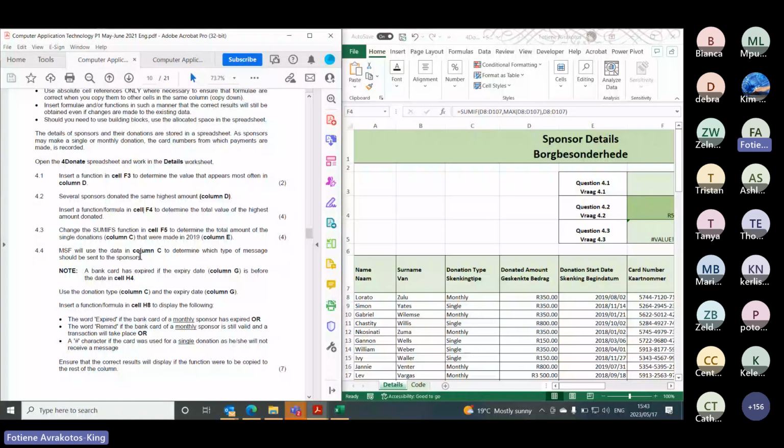I have a problem with this 2019, by the way, because the 2019 is actually a year, and I can't only say 2019, no? So it's actually a year, but I'll come to that. Let's just understand the question first. Change the SUMIFS function in cell F5 to determine the total amount of the single donations that were made in 2019. So there are my two criteria: single donations, 2019, SUMIFS.